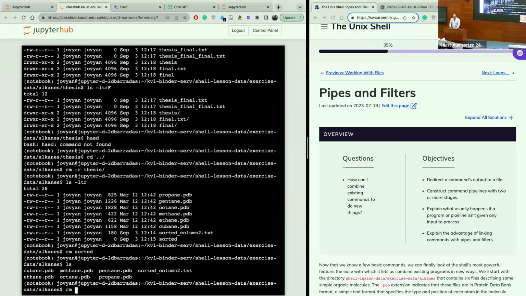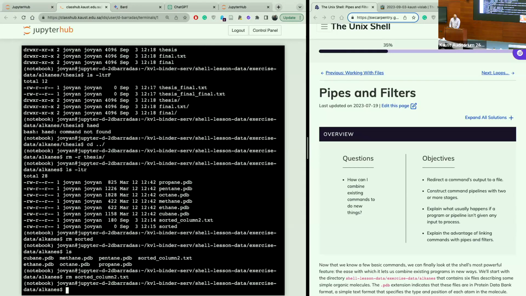Okay, so for example, I want the sorted column gone. Perfect. Nice and easy. Okay, so far, so good.